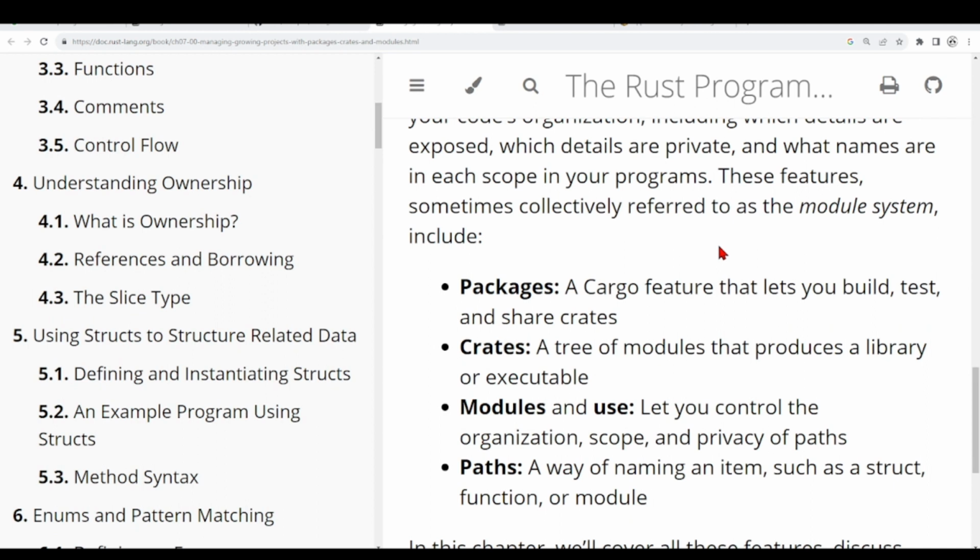The module system includes packages, and packages are a cargo feature that lets you build, test, and share crates. We have crates, and crates are a tree of modules that produces a library or an executable. We have modules, and then we have the keyword use that lets you control the organization, scope, and privacy of paths. And we have paths, which are a way of naming an item, such as a struct, a function, or a module.